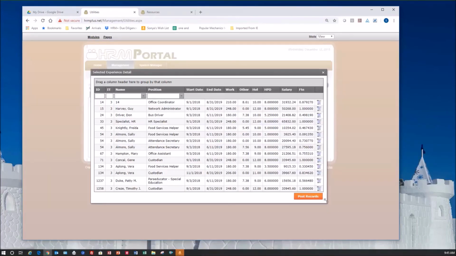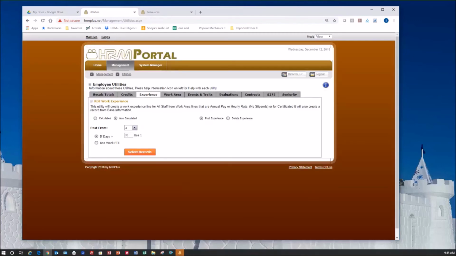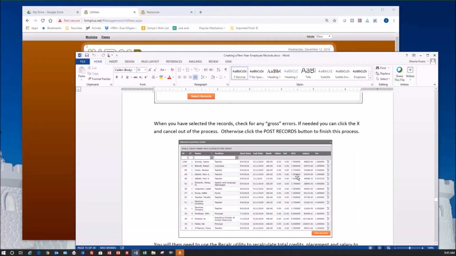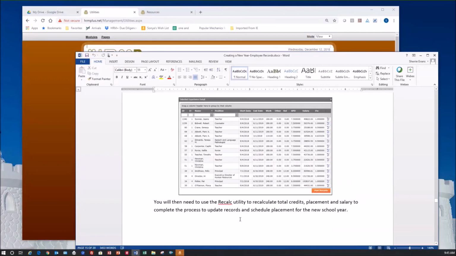That's it. Post the records. You're done. So posting experience is pretty simple. Any questions about that? I'm going to go ahead and unmute. Okay, questions on posting experience? Okay, and I'll just bring that documentation over here that shows you the buttons that you can select, how you select the records, and they come up, and then you can post it.